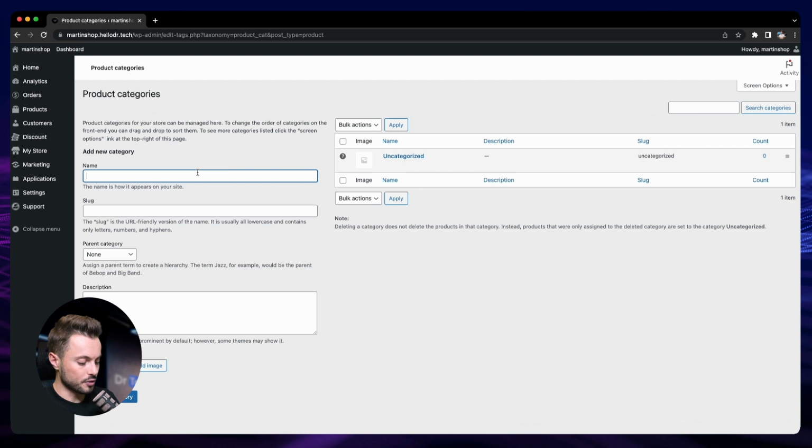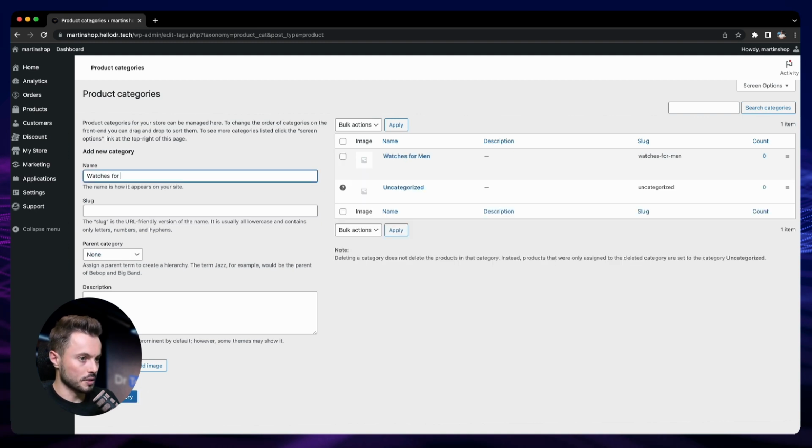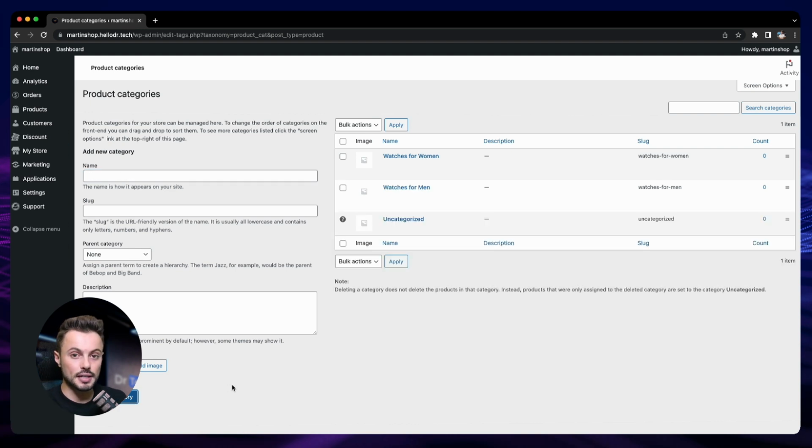So I will create the category watches men and the category watches women. And that's it. This way you can add as many categories as you have for your store. You can always come back here later to add more categories if you want.